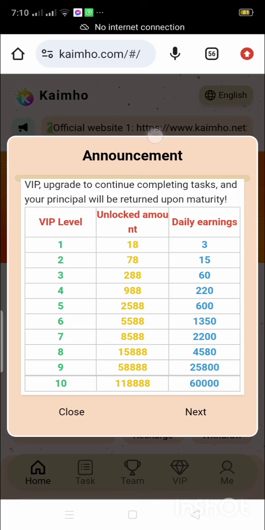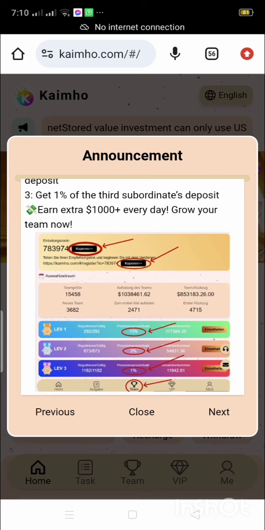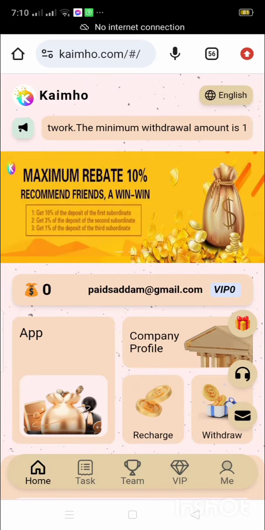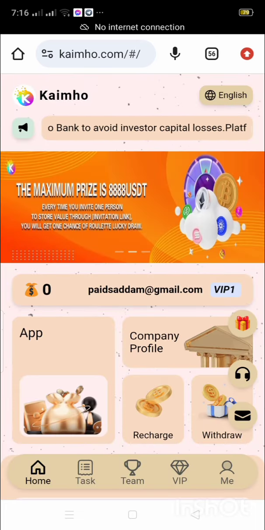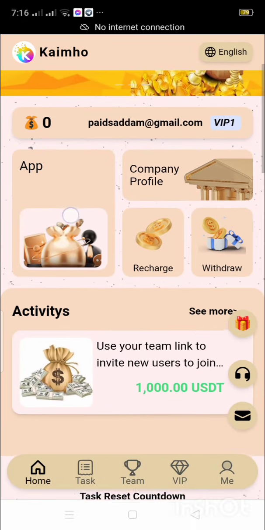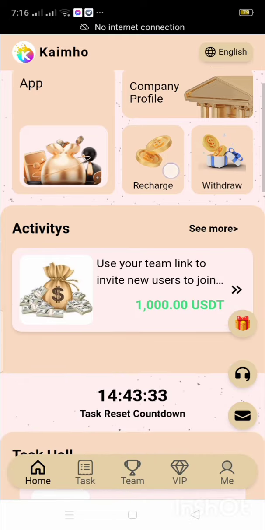You will have to check out all these announcement options, then simply tap on the next. Get 1% of the third subordinate deposit. You can earn an extra 1000 every day. So you need to grow your team here, then simply tap on this one option. When VIP1 is unlocked, you will have to check this out. This one is the app option. You can also download the app. Company profile detail will be shown to you in this section, and the recharge option is enabled here.